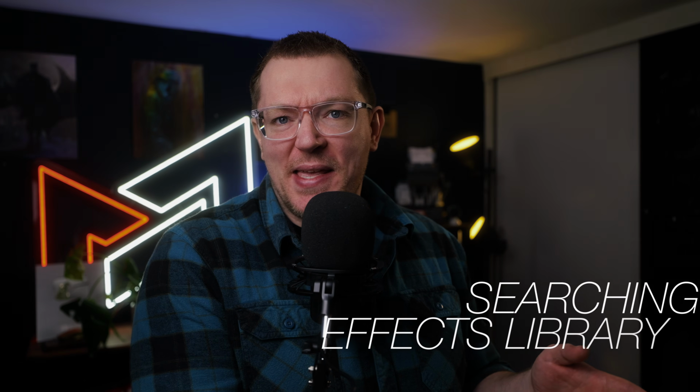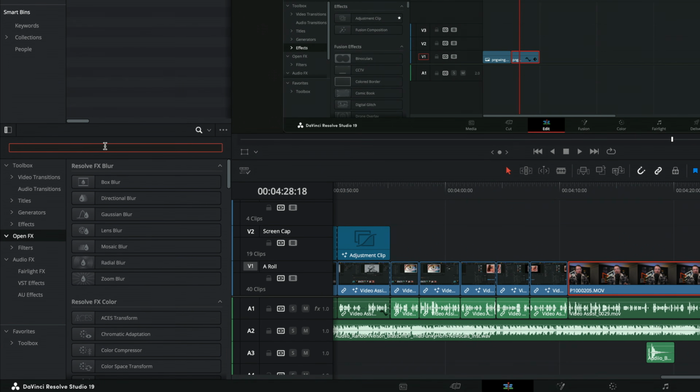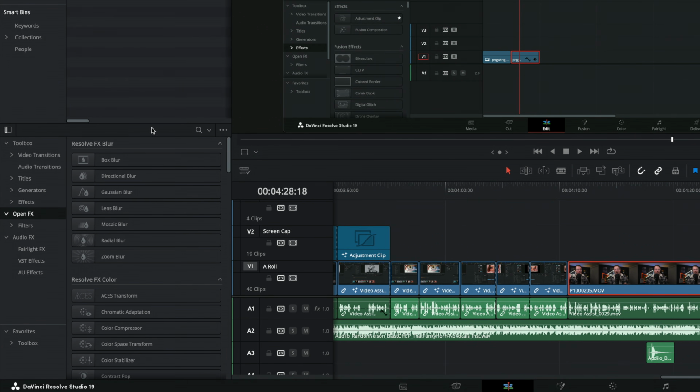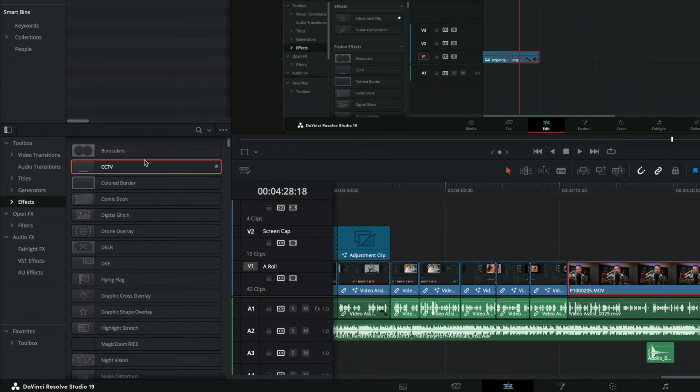Did you know you can search the effects library on the edit page within DaVinci Resolve by simply typing the name of the effect you're looking for? Sounds obvious, but rather than clicking on this handy dandy little magnifying glass to open up the search bar, what you can do is simply click on the category you're looking for, let's go with effects, single click on any effects within the list, and then simply type. So if I type CCTV, we can jump to the CCTV effect.